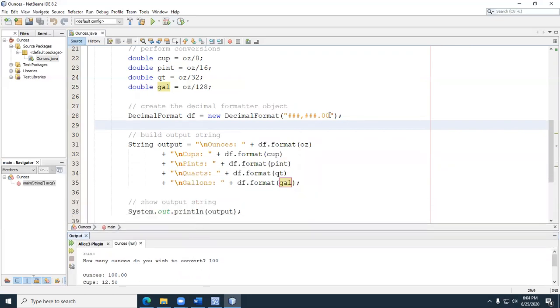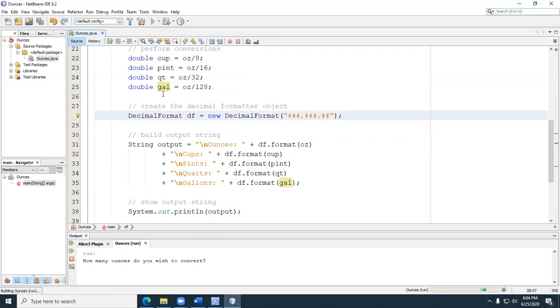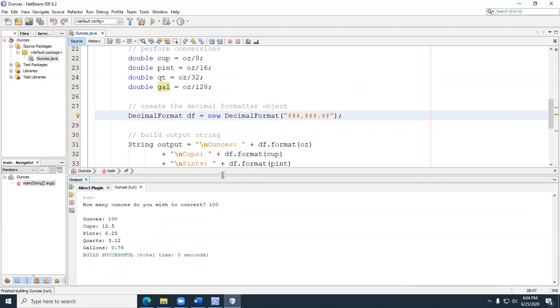Okay, so let's go back over here to the decimal formatter and put in pound sign, and let's go ahead and run this one more time. How many ounces do you wish to convert? And let's see what we get. Now it says ounces 100, and in this case, since it's optional, you get 12.5. So it all depends on what the specs are, how you want to receive output.